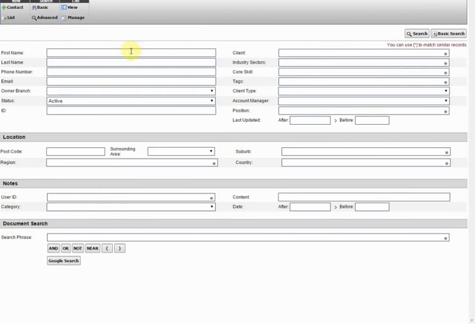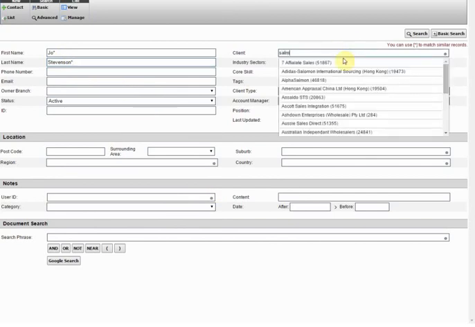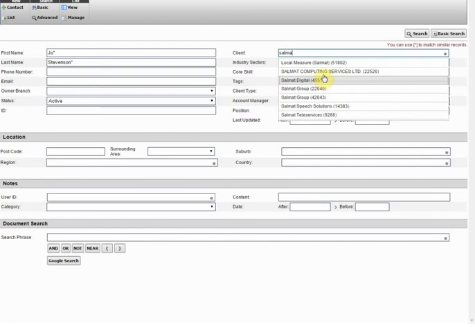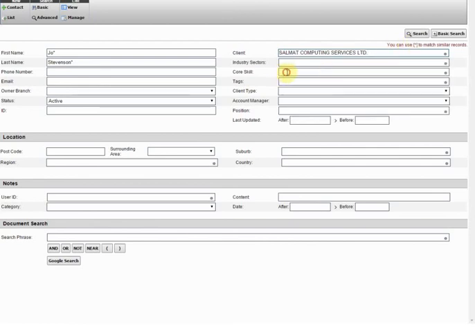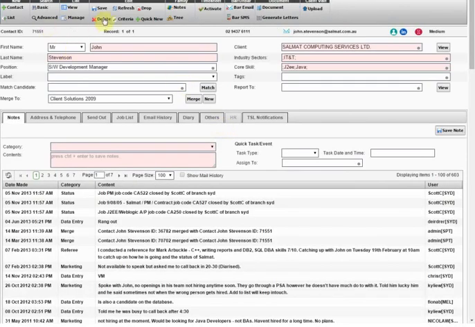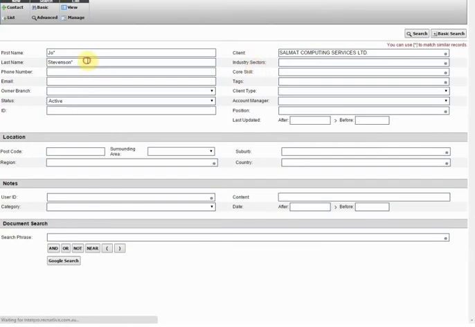You can search any user, so you can put in their first name. And that's also, if you're not too sure, you might just say JO star, because it might be JON, it might be JOHN. So sometimes if you're not too sure of the spelling, you can use the star. And then we might say they work for Salmat. And here you could put in any skills search, etc.